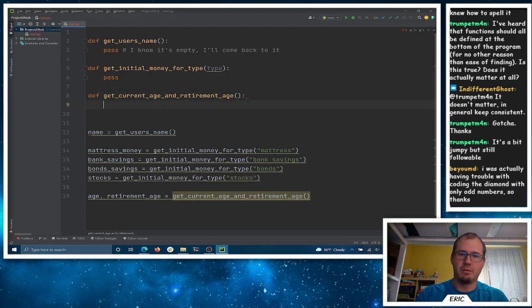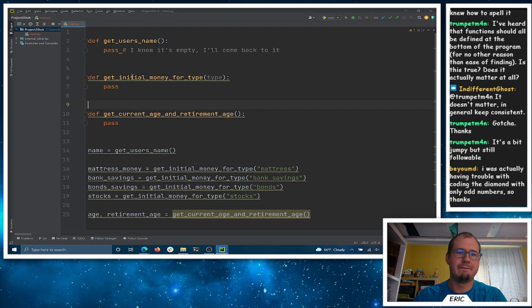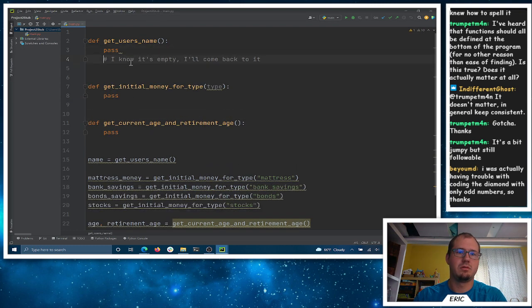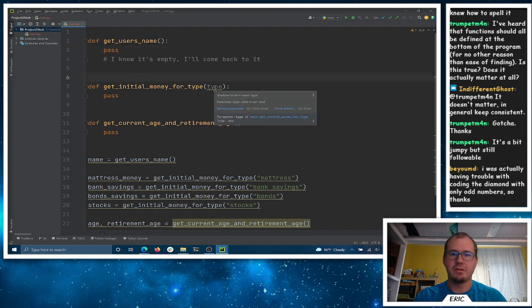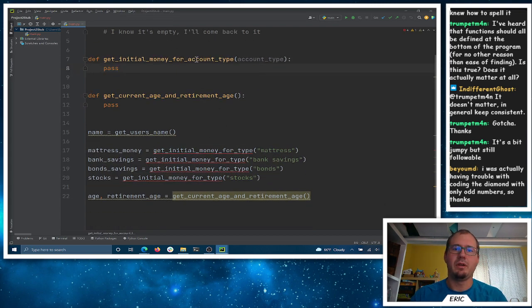Get current age, and then we're just going to pass, right? Do something here. Sure. Why is it unhappy here? Expected 2 blank lines. Got 1. Okay. Sure. Okay. Just trying to get rid of some of those errors there. It's upset. Okay, account. We'll call that account type. Or account type.